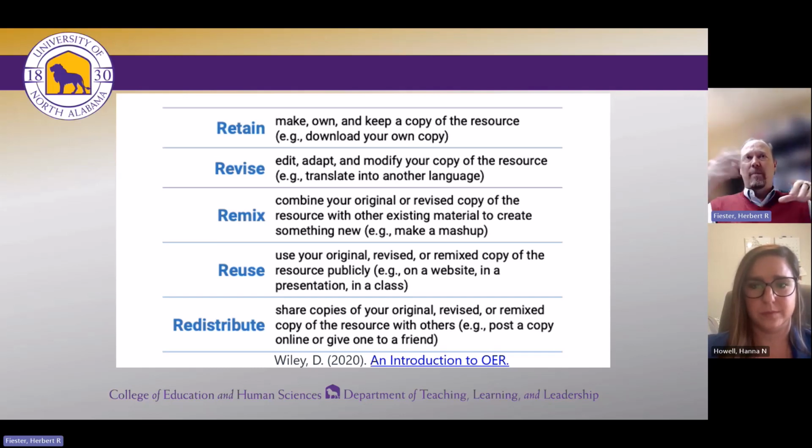You can remix, so you can combine your original or revised copy of the resource with other existing material to create something new. Reuse it, so take the original, revised, or remixed copy of the resource and use it publicly, put it on a website, put it in a presentation in class. You can start to see with this list here that there are not a lot of limitations on what you can do with OER. And then finally, redistribute, share copies of your original, revised, or remixed copy of the resource with others, such as post a copy online or give one to a friend.